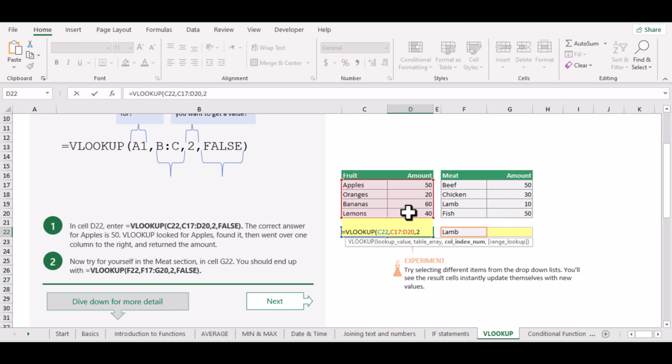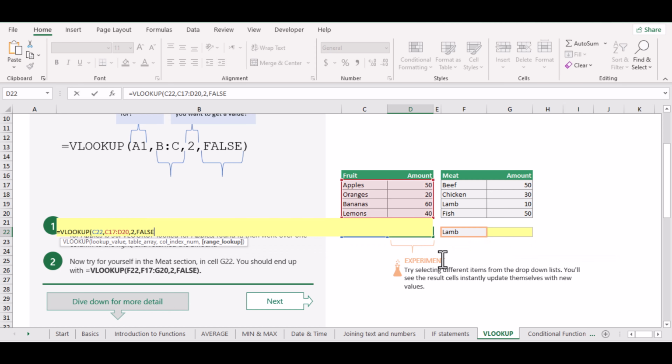write number 2. What does it mean, this number 2? It means how many columns to the right do you want to get a value. This is two columns that I want to get a value, and then comma, write false. And then close the bracket.